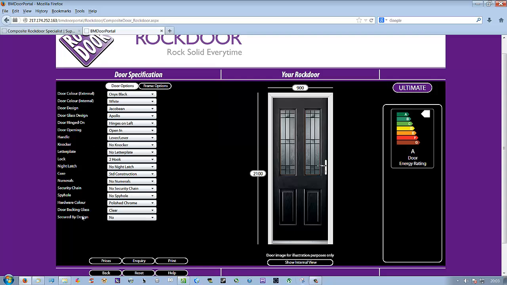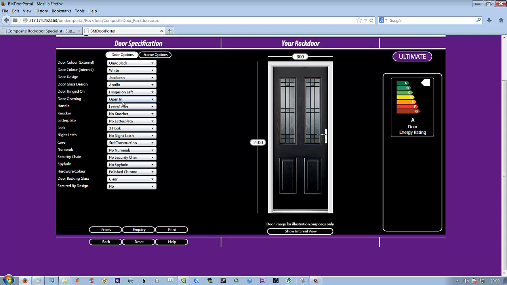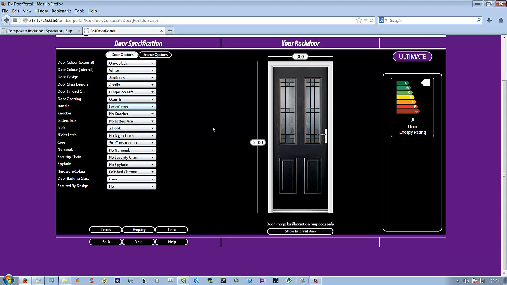Now we've got a few more options to choose from. So the first few options we've already selected, and the first one that we come to that we haven't had any bearing on yet is the handle. You can have a lever lever, small lever lever, split spindle. There's lots of options there. Don't worry too much at this stage which is the one to go for. It's not critical at the moment. All we're bothered about really is designing the door how you want it to look. So we'll stick with the lever lever handle.